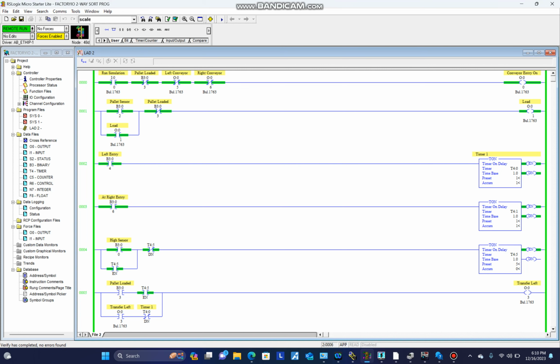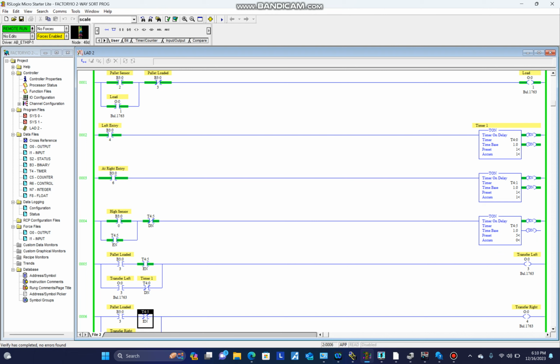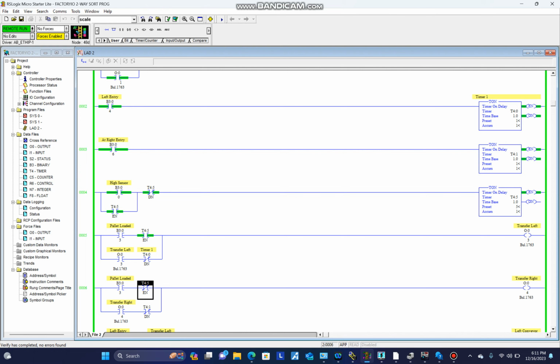Of course, as soon as it loads, it will latch itself in, and it will stay latched in until another pallet is loaded. At this point, we have a left entry, and then we have a right entry. And basically what these do is these just turn on timers of 1 second so that we can continue the boxes going down the conveyor belt at a good speed.